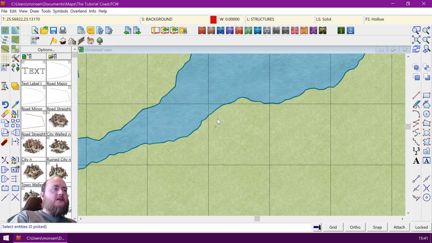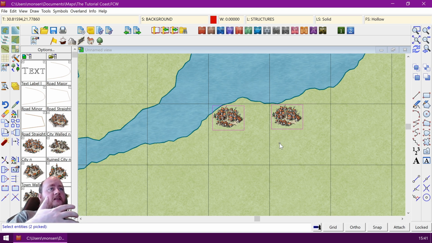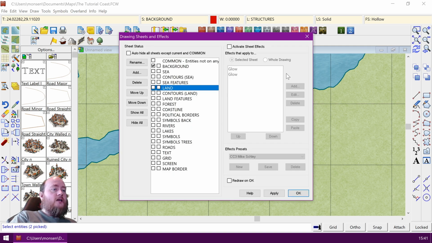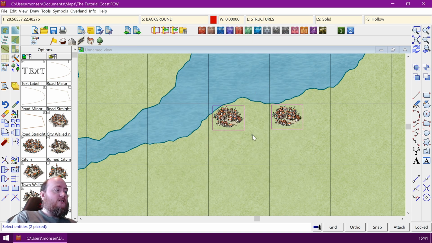And notice that even if I can't see the symbol, I can still select it. It's still selectable. It can be difficult to click on, but I know it's somewhere in this area, so I can select it. I can grab the other city too, just like that. So you can still select them without actually hiding sheets if you want to do that. Or you can do as I just showed you. I can hide the sheets and take that route instead.